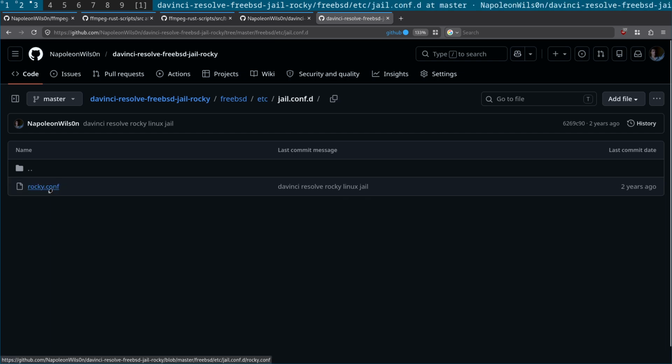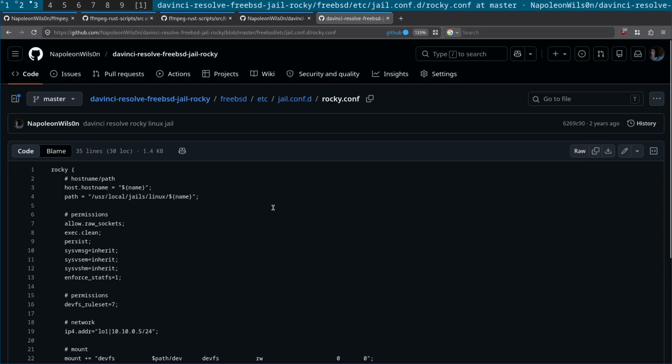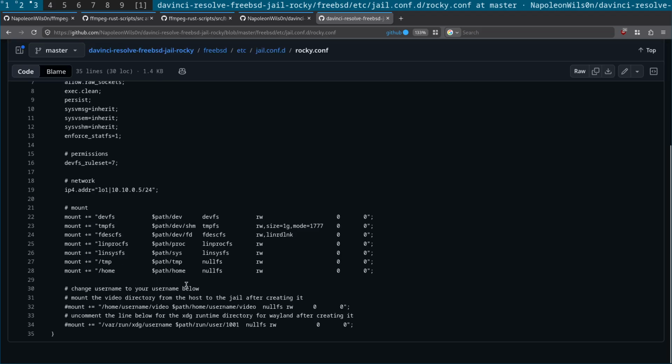Jail.conf. So what we have here is the jail.conf where I'm mounting these different directories, and what we actually do is mount the xdg directory which contains the Wayland socket.